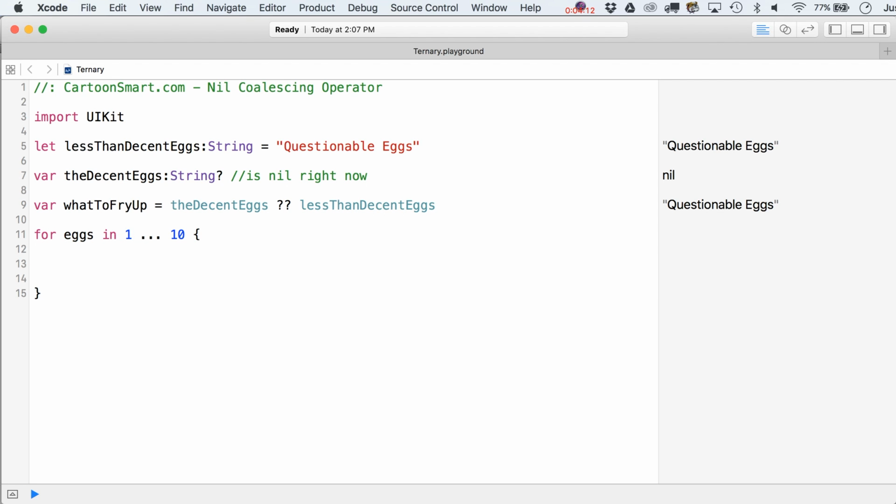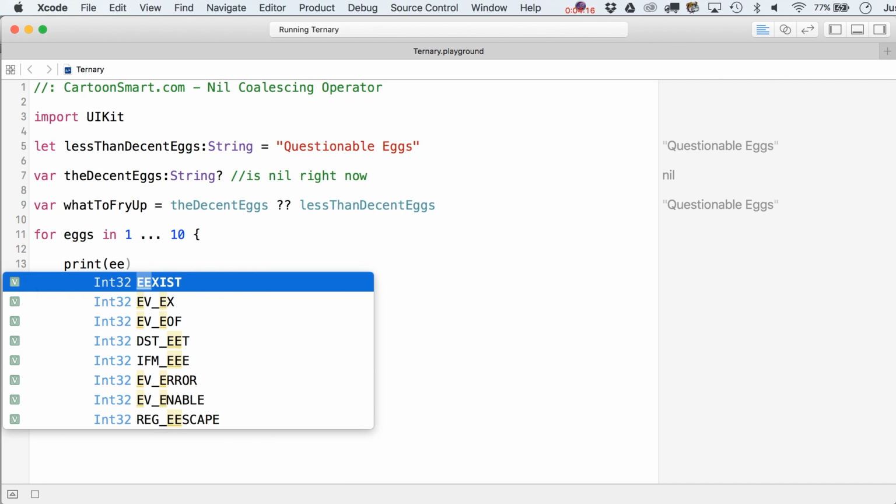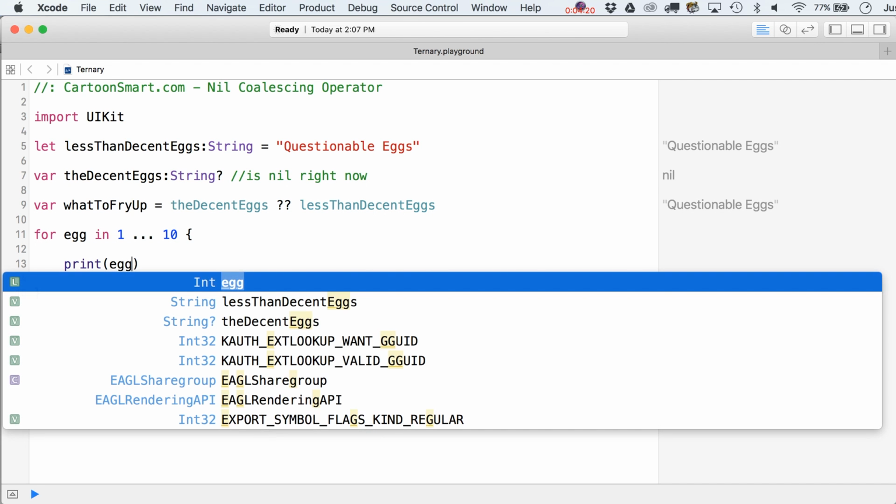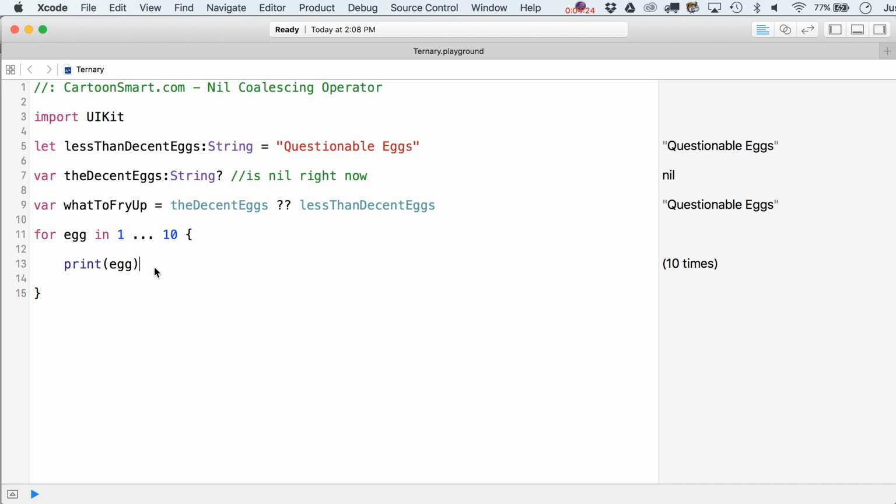So let's put a little print statement in here. We'll just say print egg. And actually, this would probably not be eggs plural, it'd be egg. Not that Swift knows what an egg is, but just for my purposes, I'd like to put in here print egg. So you can see that it printed out 10 times, right?